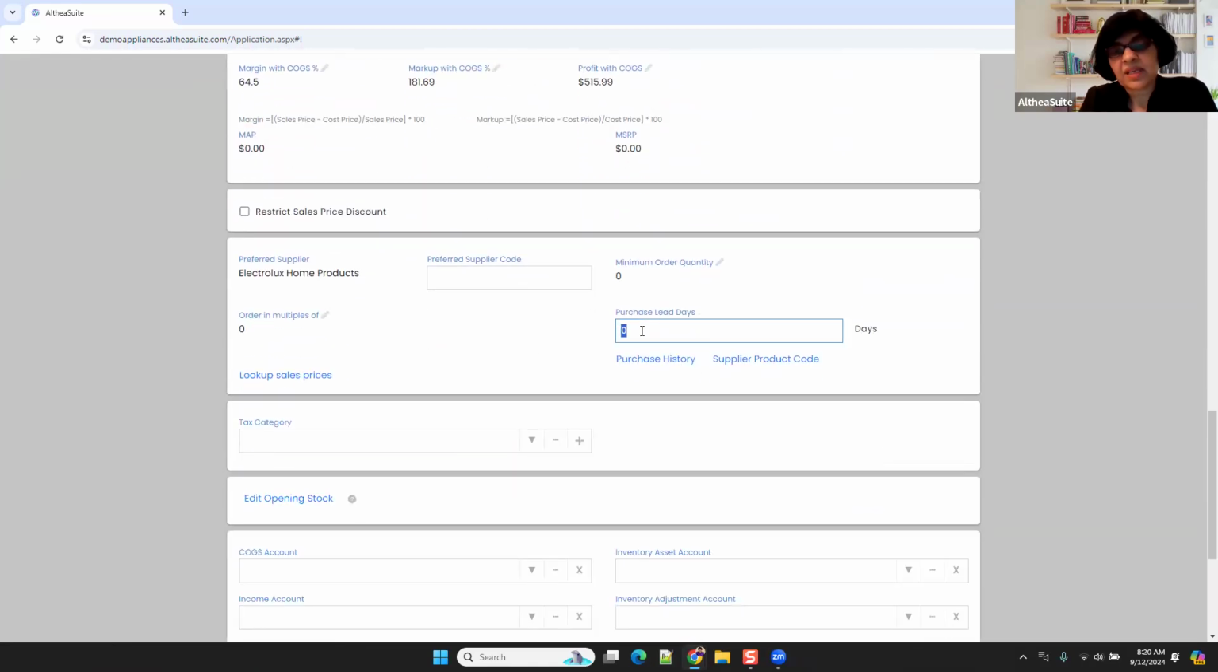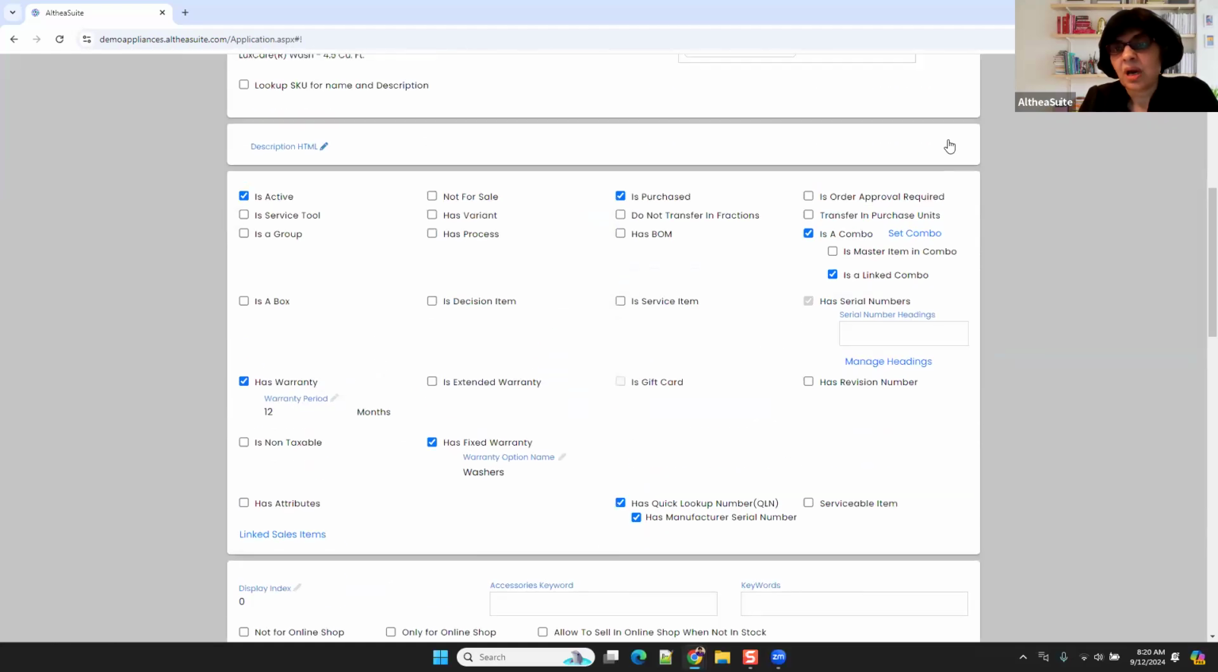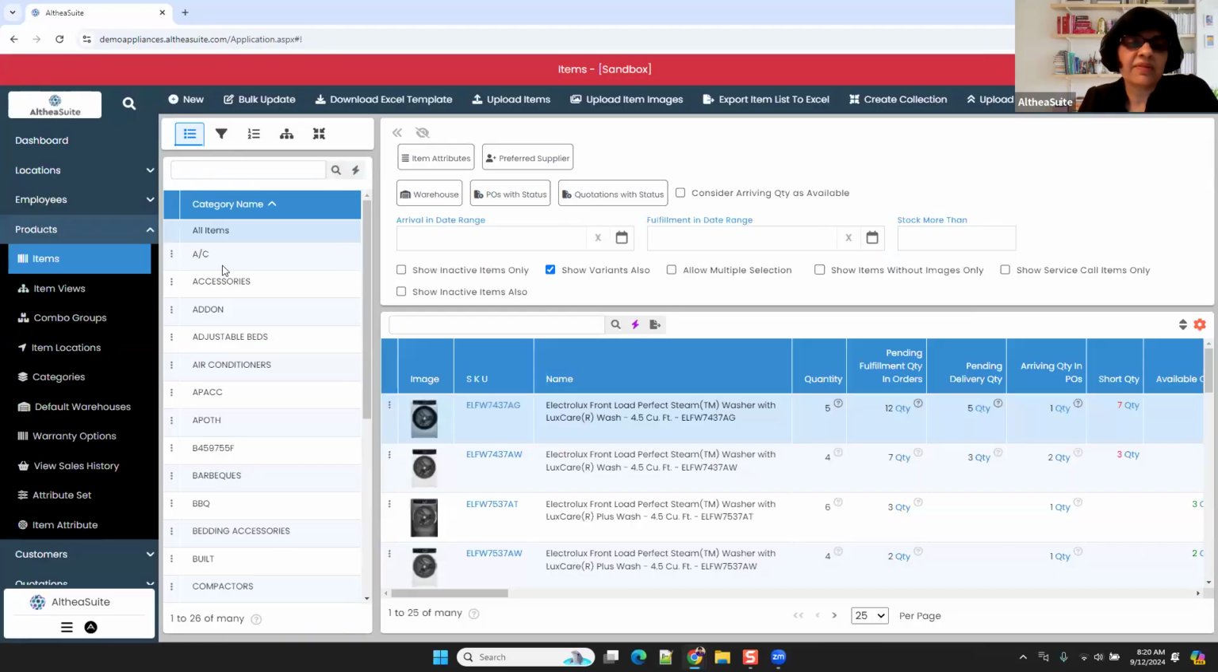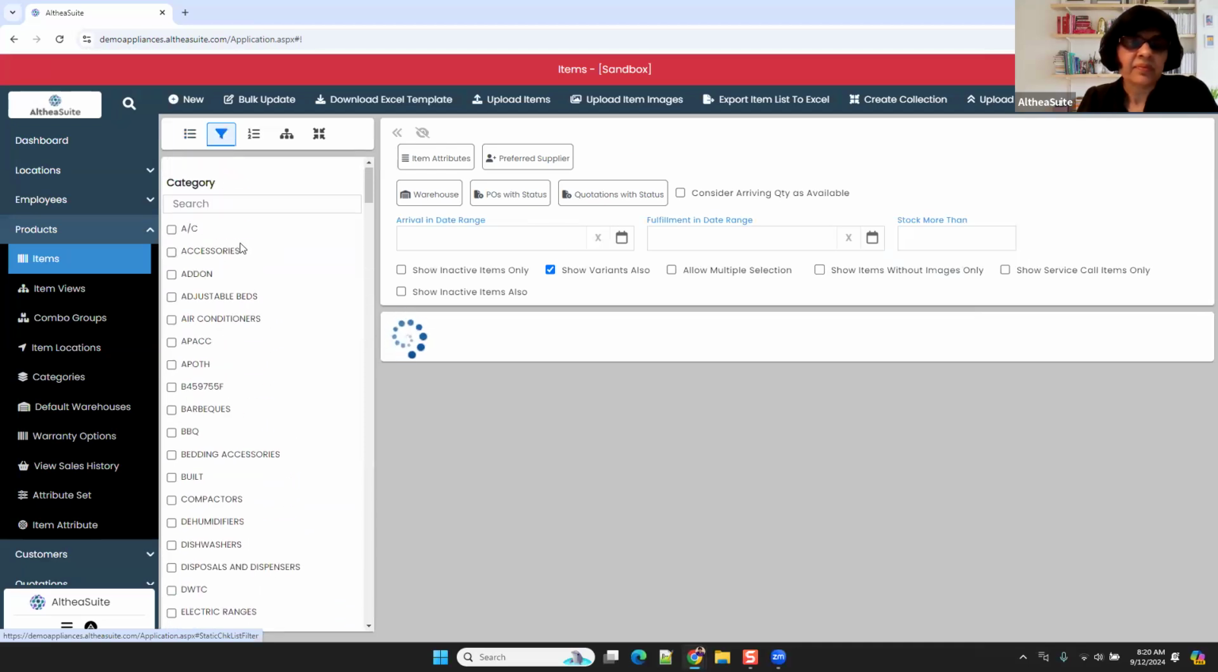There is another setting which says purchase lead days. If you have that at the product level, meaning how many days it normally takes for this product to arrive, this is helpful because now if you've created a PO, AltheaSuite can tell you, oh, these many quantities are arriving in this many days. So this is another good setting to do in your account. How would you bulk update it? So you have the products already in the system from integration with RWS. You can come to the second filter.